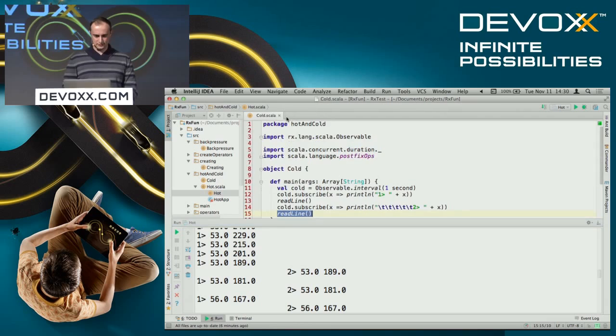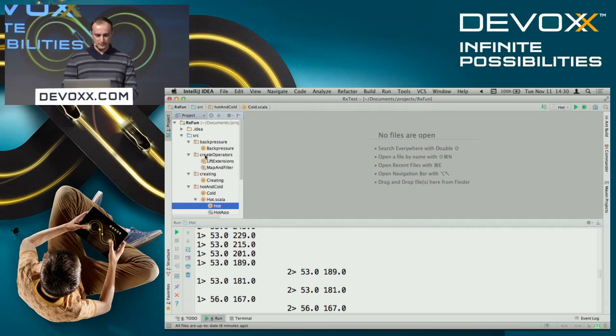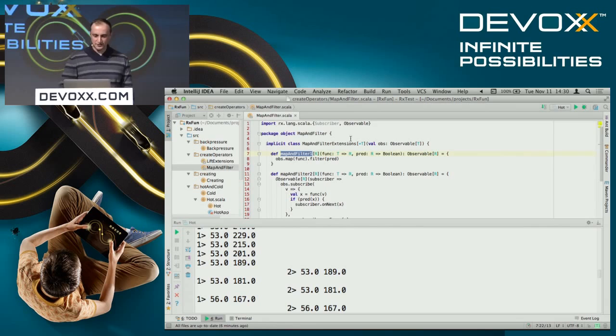Let's close these. Okay, so since this is really a simple combination of operators that are already defined, the simplest and most pragmatic way would be to just use the map and the filter. So what I'm doing here is I have an implicit class, and for the non-Scala people, with this implicit class, I can define extension methods on another already existing class. So I can extend some class that already exists with some extra methods.